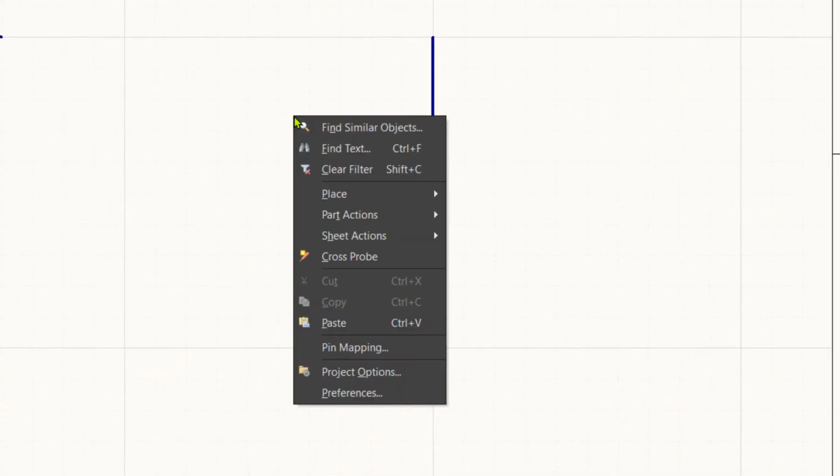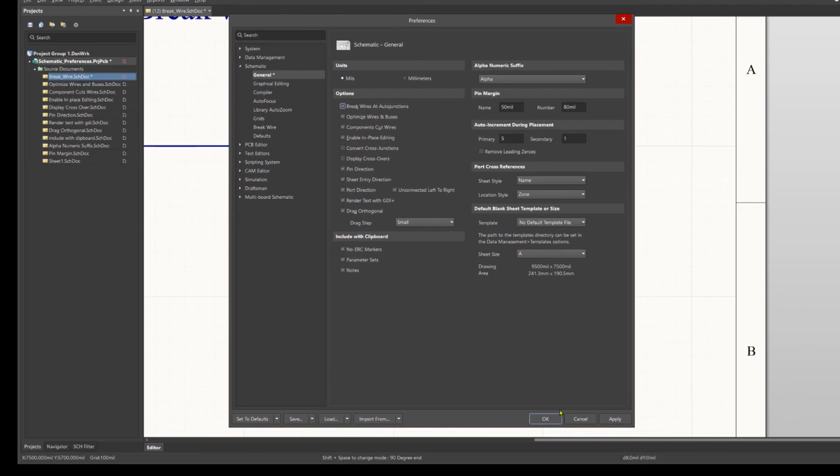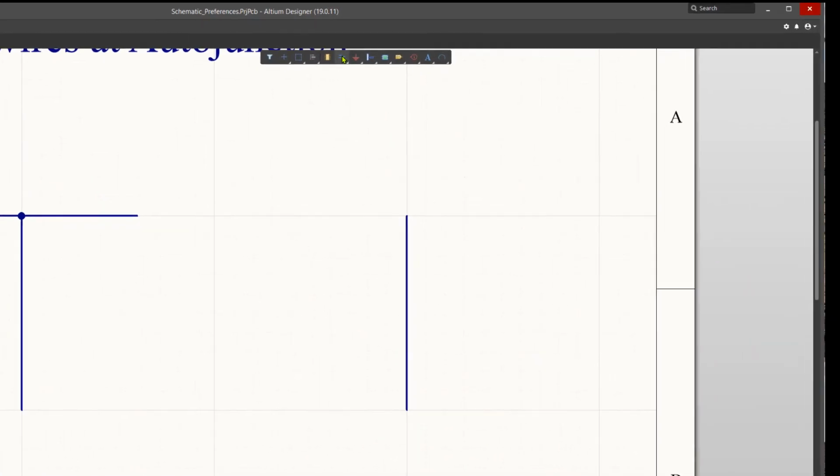Let's do it again. Right click, Preference. This time enable the option again. Schematic, general, break. It's enabled now. Let's draw a wire. An automatic junction is created.